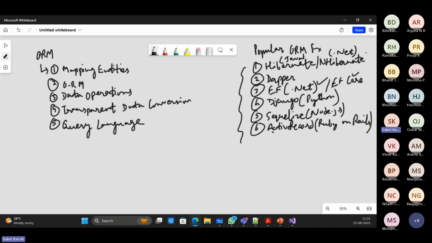So how many of you have worked with Entity Framework Core in the past? I hope everyone has got some idea. Basic hands-on you might have done on it. Right? Yes.